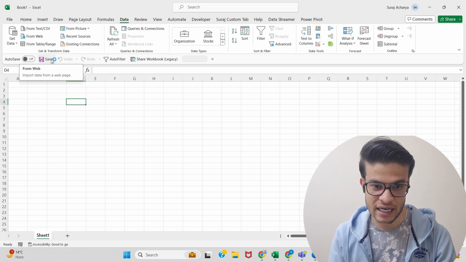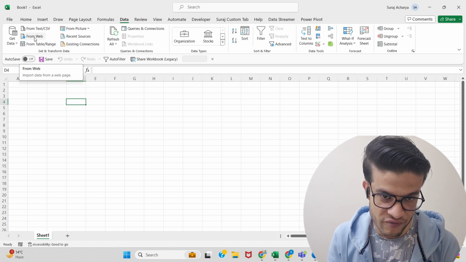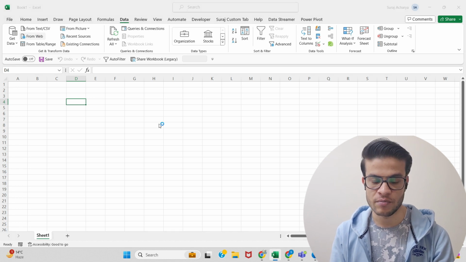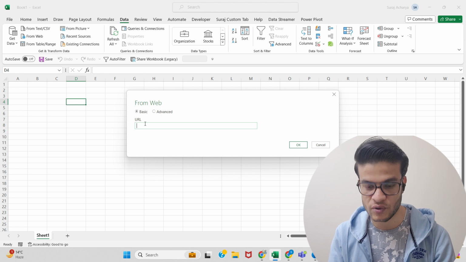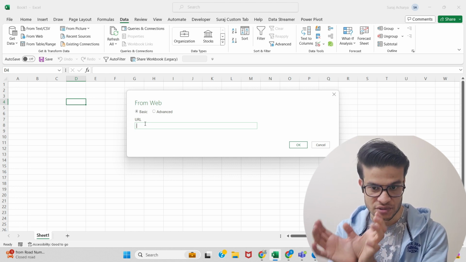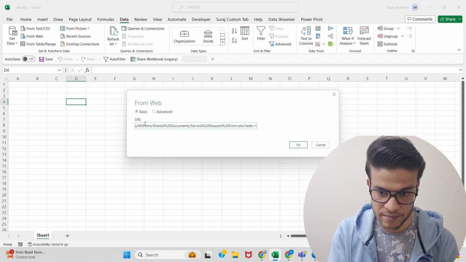I want to open a blank Excel file, and from here I want to go to the data tab. On the data tab, on the get and transform data menu, I will go to from web. When I click on from web, it will open a new pop-up window asking for the path URL of the web link. So I have just copied my file path, and now I will paste it.